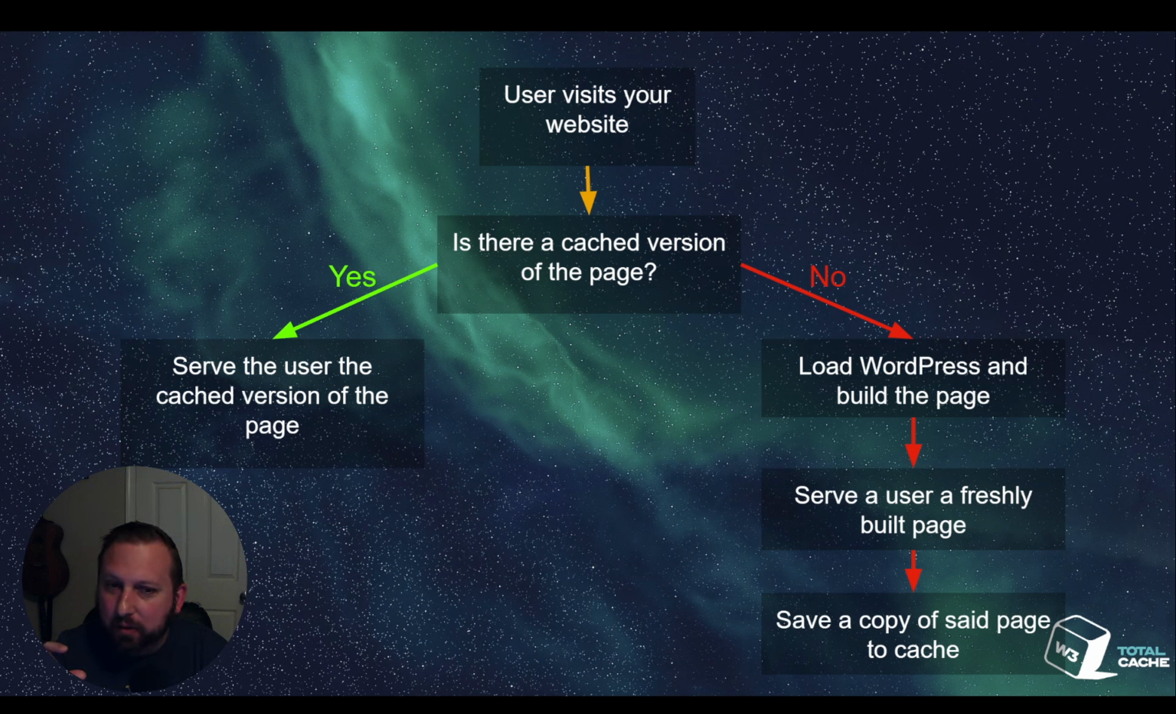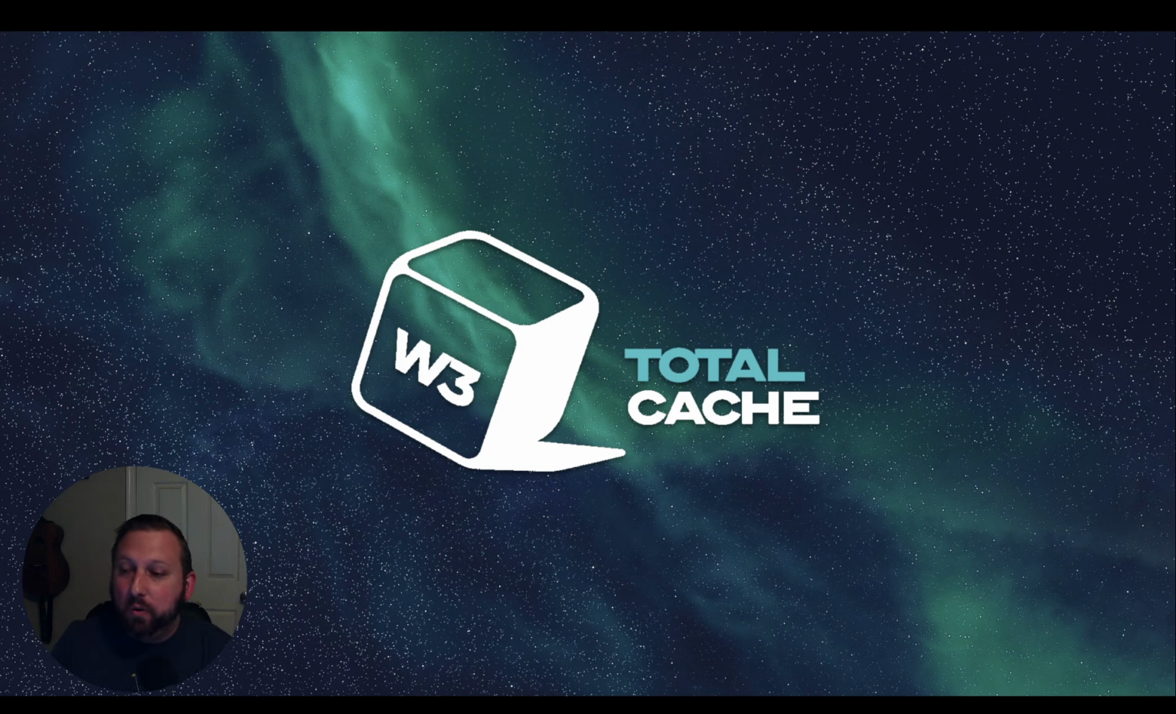And this makes a huge impact when you're looking at scale. If you've got 1 or 2 people loading your site, that's one thing, but when you've got thousands and thousands of people loading your site, this page caching will go a long way to make sure your site runs smoothly. So that's it. That's a brief overview of page caching. And I hope you enjoyed that.